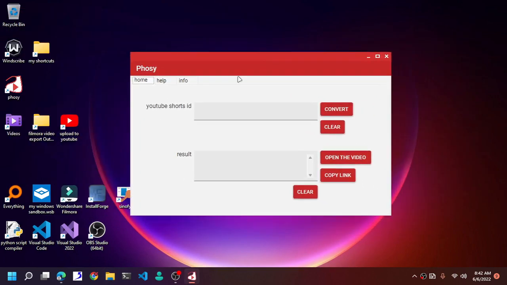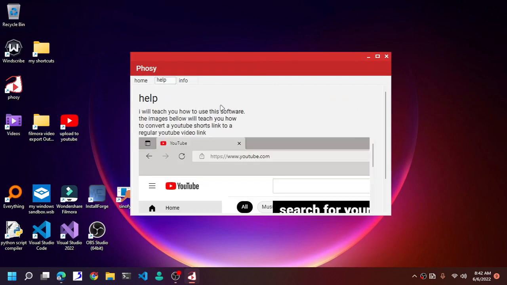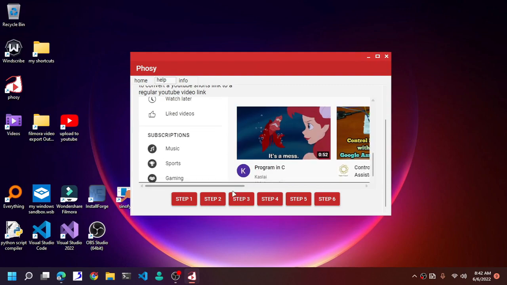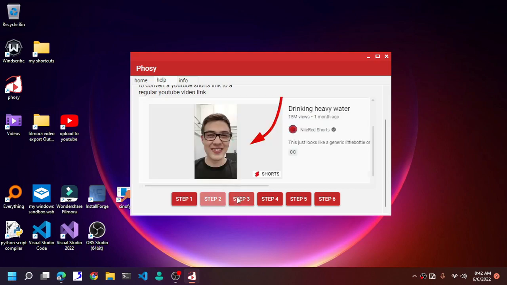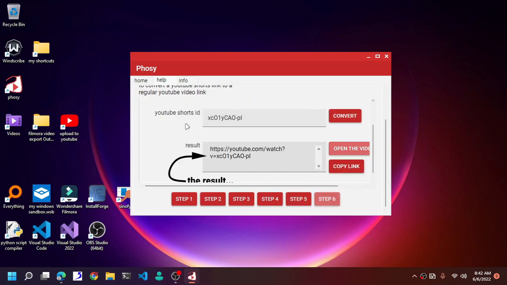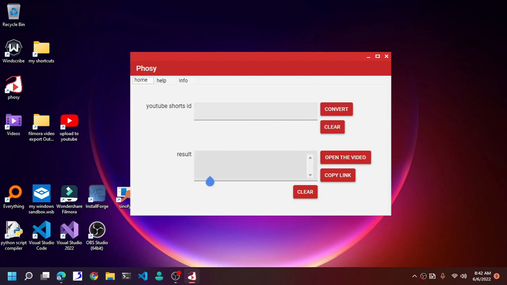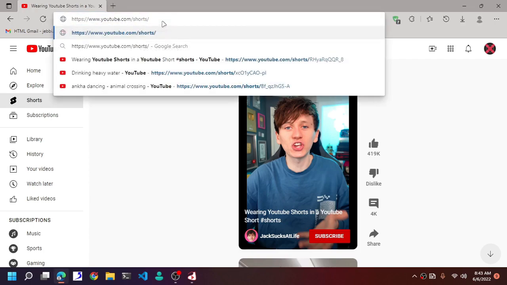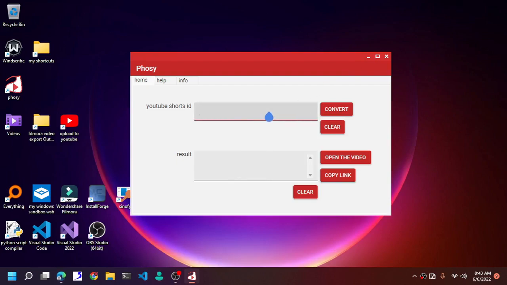Now here we have three tabs: help, info. If you want to see how to use this app, you can basically use the help section. Here it provides steps on how to use it. Step one, find a YouTube short here. Step two, copy the YouTube Shorts URL, YouTube Shorts ID. Step three, paste it to this. Step four, convert. Step five, watch the video.